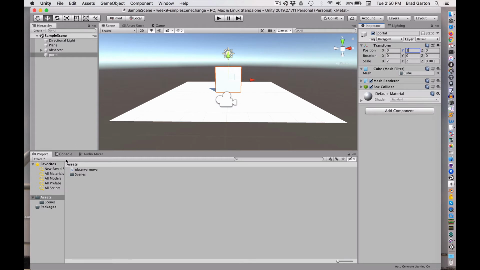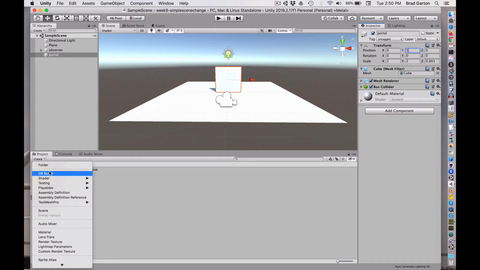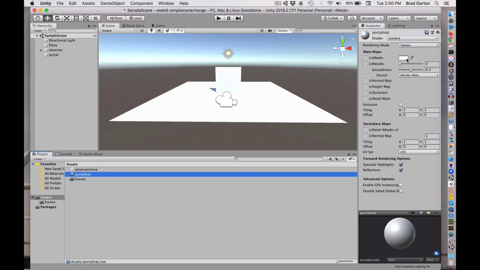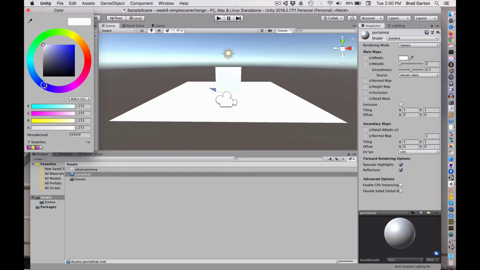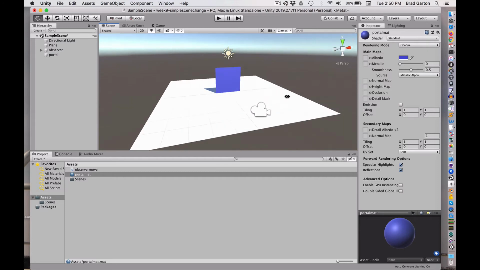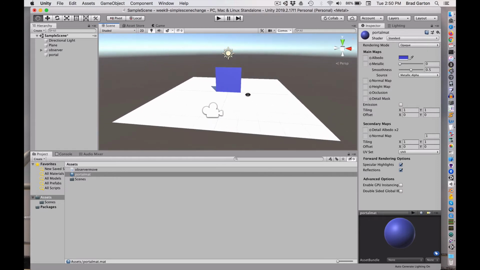Just for fun, let's also create a material so we can differentiate it from our plane a little bit. We'll call this portal mat. All right, and let's make it maybe a nice blue color. Yeah, blue portal. It's always good to have a blue portal. So there we go. Everything is pretty much as it should be. Let's just double check that we're going to be hitting it.